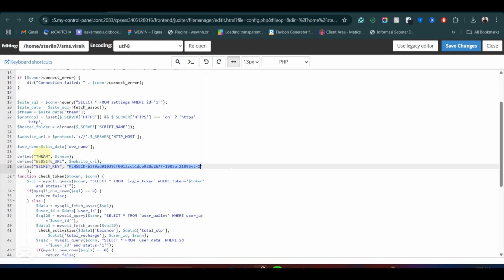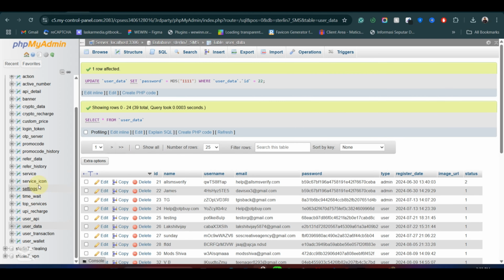So once you paste your secret key, make sure that you just click on save changes. And for the database, you just need to come to your settings and change your crypto payments gateway, create an account, and you are good to go.